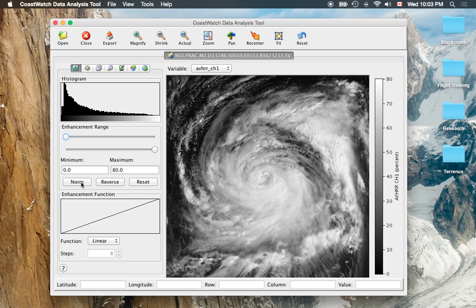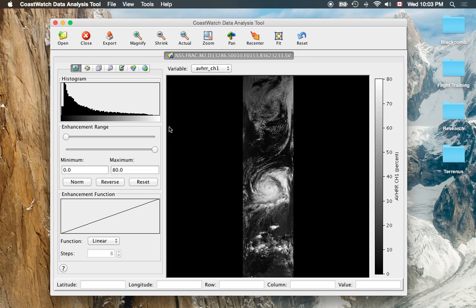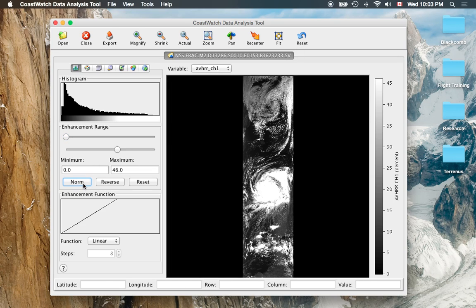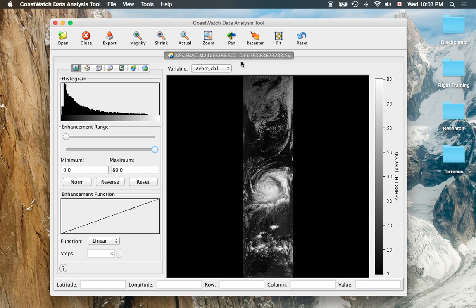Now the norm button down here attempts to set the minimum and maximum of the enhancement using the overall data grid mean and standard deviation. So if I reset the view and click the norm button, you can see that it's trying to represent all of the colors all the way from black to white in the image. So I'll go like this and zoom back in.